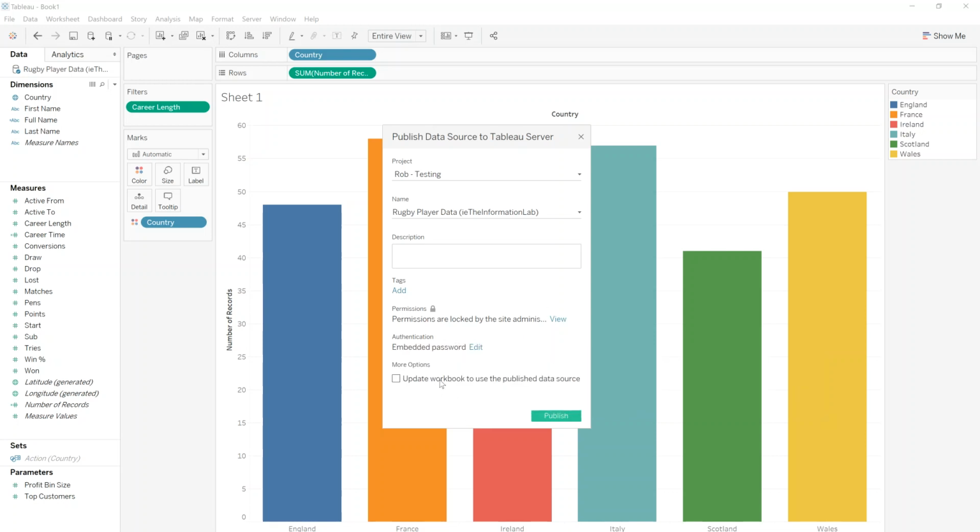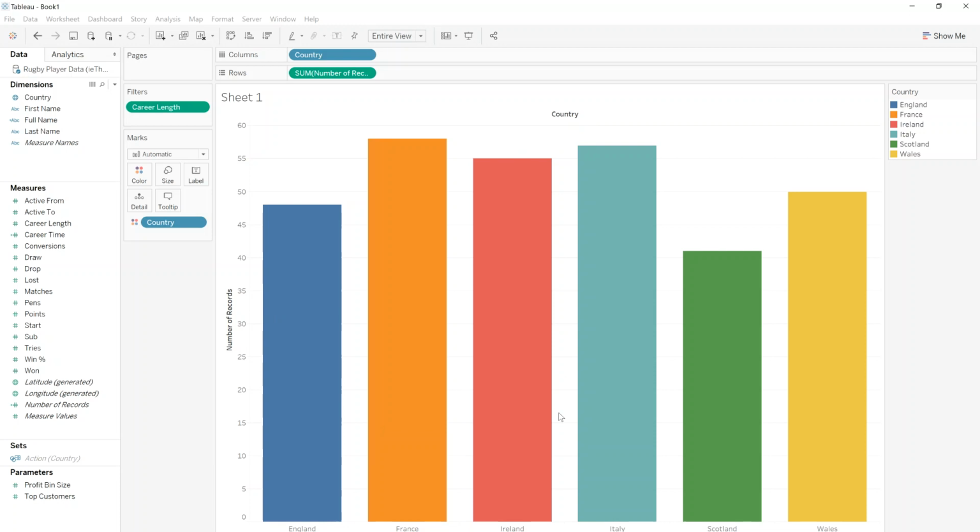And I also get this option to say, update the workbook so it now uses the published data source. I'm going to tick that. What's going to happen here is the icon is going to change, because this workbook is now going to use the new published data source, not the original database. So let's publish that and see what it looks like. It's a relatively small data set, so it shouldn't take too long.